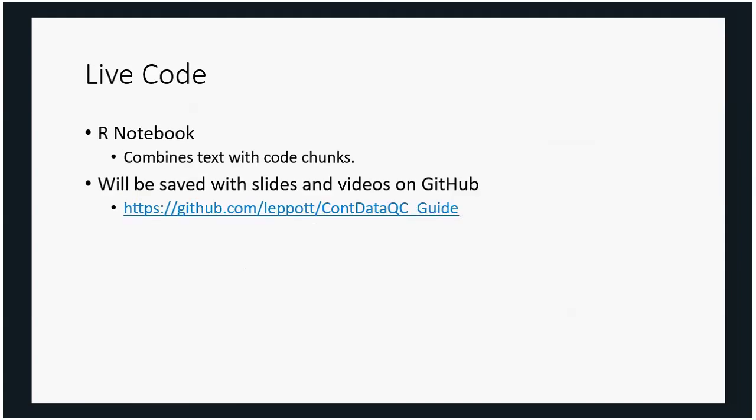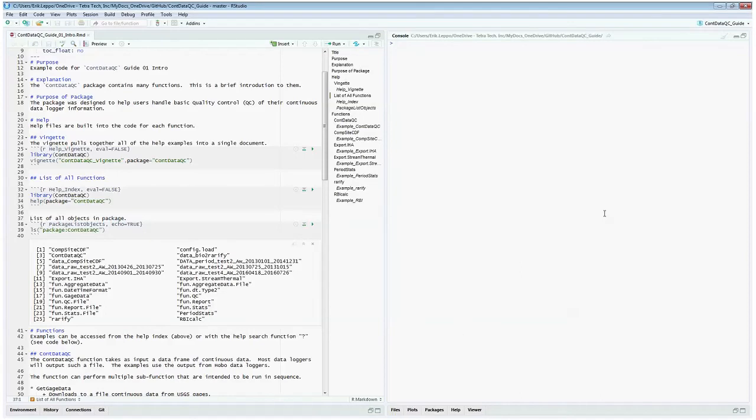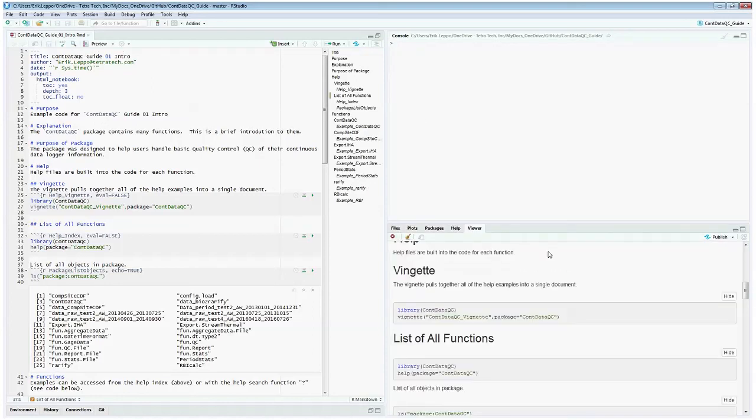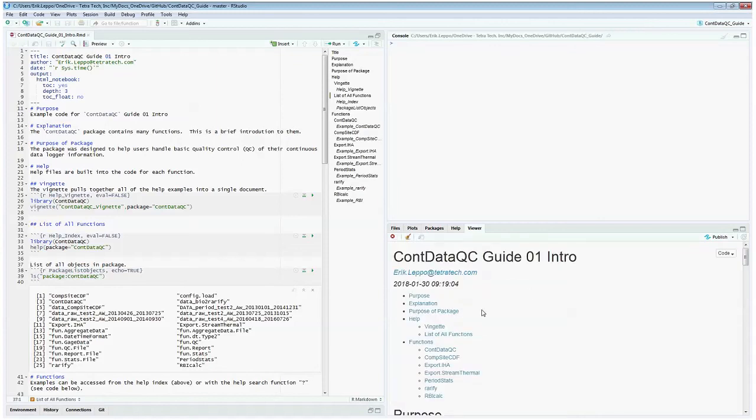Now I'm going to switch over to an R notebook, which is just a mashup of text and code. Again, all these slides will be saved on GitHub. So here's my window in RStudio. Here's my notebook. Here's my console window over here to the right. As I go through, here's my table of contents.